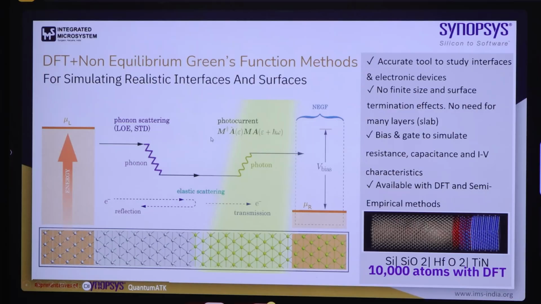Not only two-probe devices, but three-probe devices you can also easily simulate, and you can also define their source voltage and gate voltage, so that you can simulate their resistance, capacitance, and their IV characteristics.